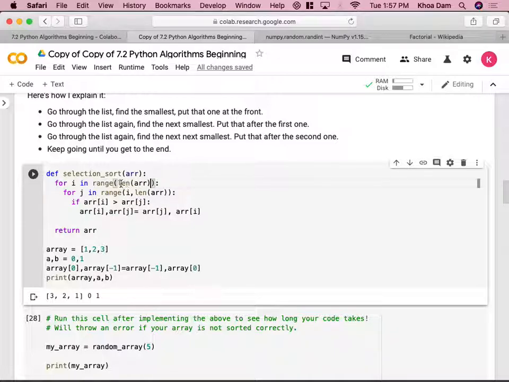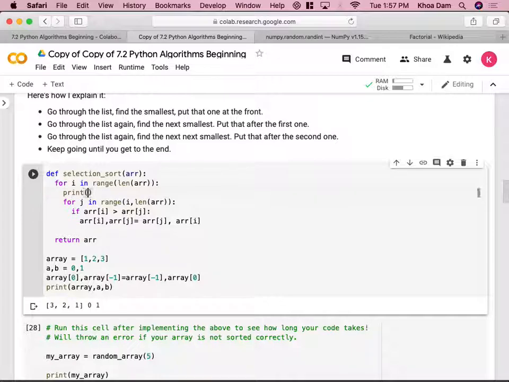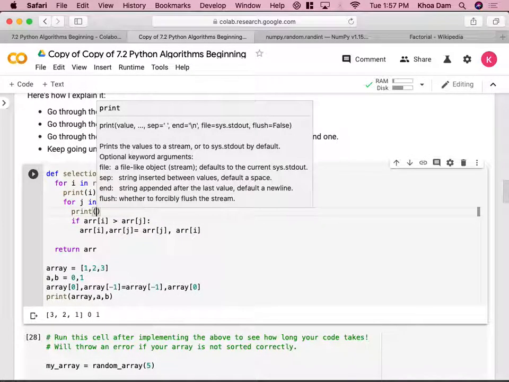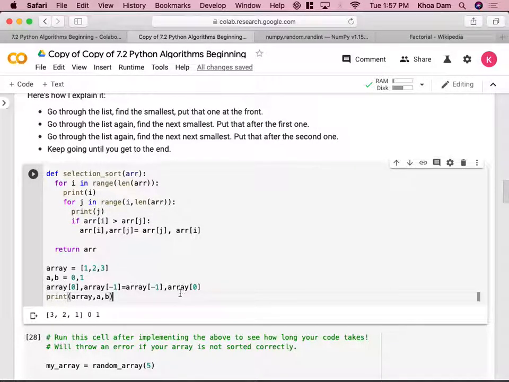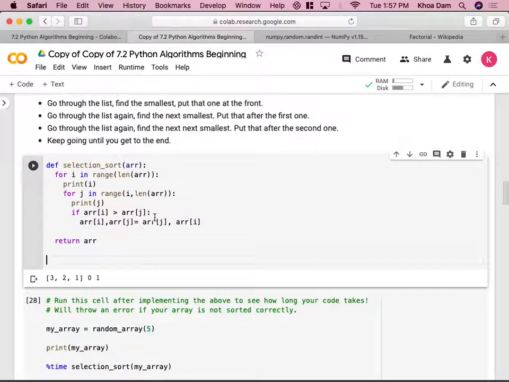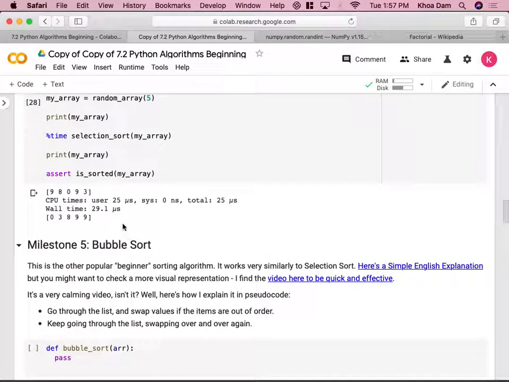This is the first time we've seen nested loops. This one is nested inside this one. Let's print I, and then here we print J, so you will see how many times each is printed.